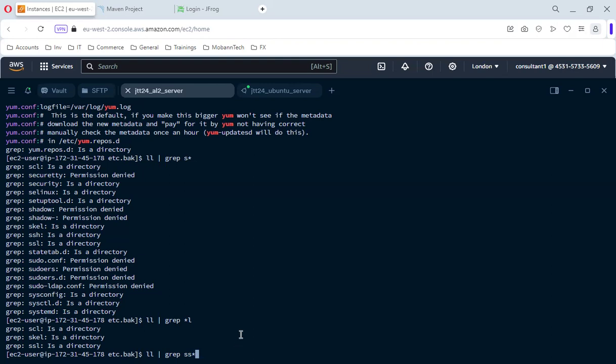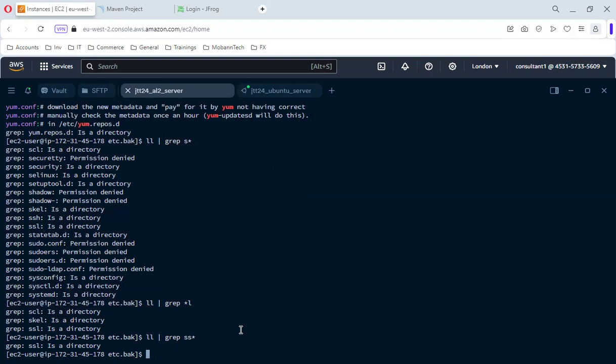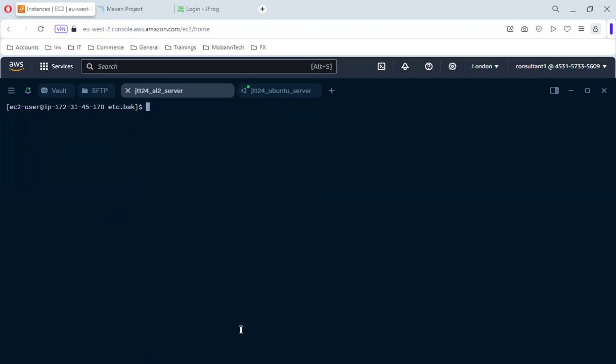ls pipe grep for SS asterisk. Anybody knows? It's going to show you everything that starts with SS. Either it is a 4-letter or 3-letter word or 5-letter word, as long as it starts with SS, it will show you SSL. Okay. Now you can also use what we call character search.